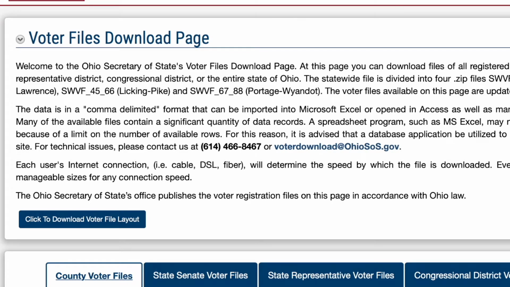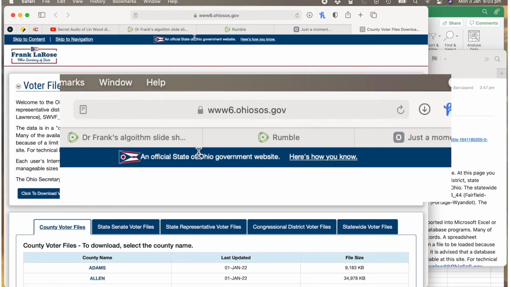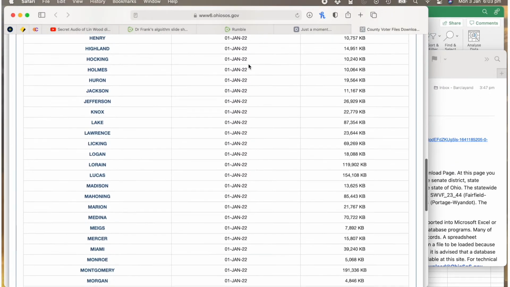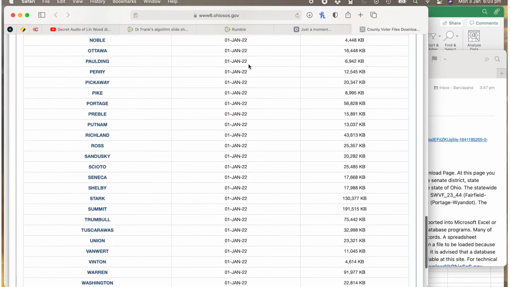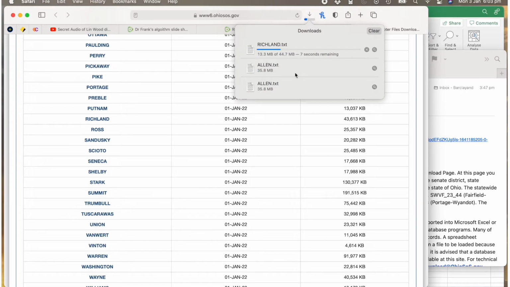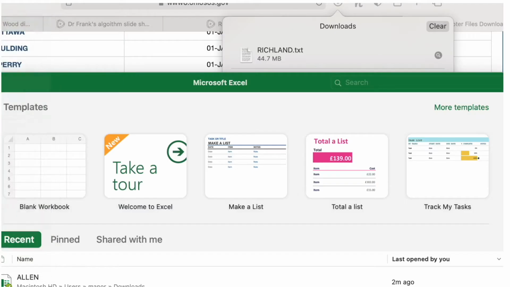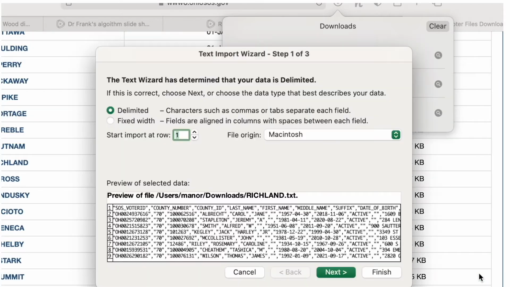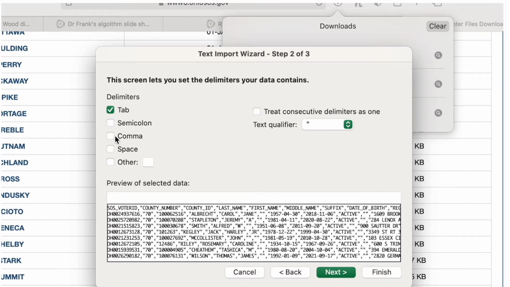Okay, so we go to the data site, the official Ohio government site, and download the data from Richland, which is down here somewhere. Let's have a look. There it goes. So we're going to download that, and it's going to come up as a text file, which we're then going to open up in Excel. So there's a text file there, double click it, and you see we've got to separate the tabs with the commas, like how it's given in the text file there.